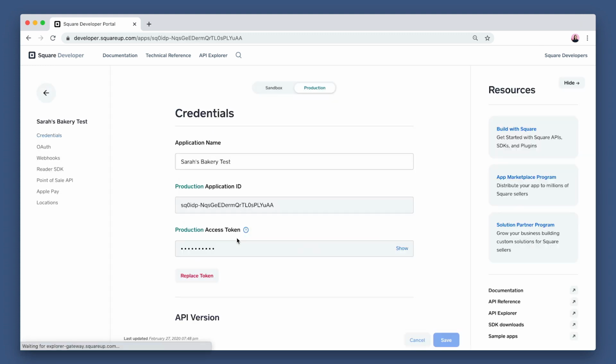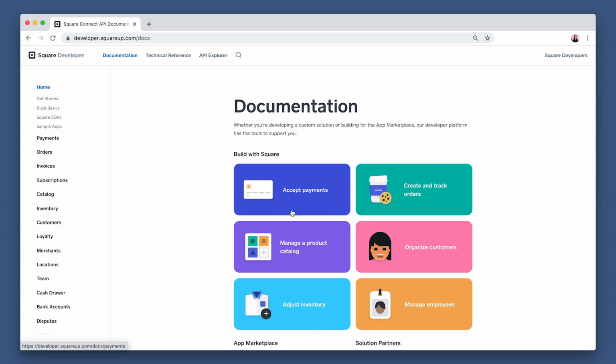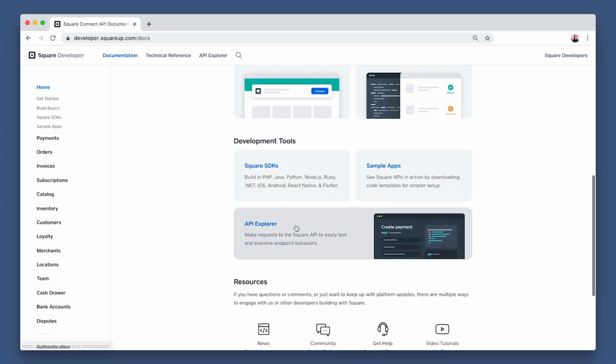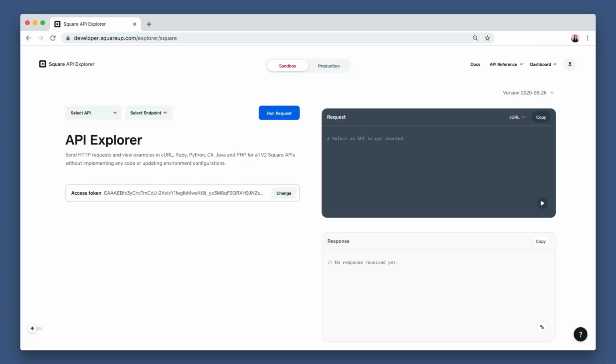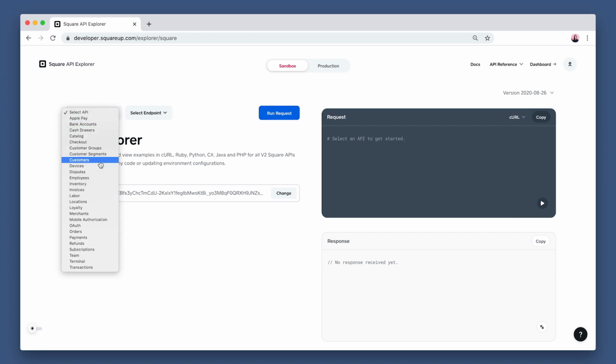Okay, now let's open up the API Explorer. Head over to the docs and then scroll down till you see the developer tools section. First things first, let's make sure you're in sandbox mode, because if we're in production, we'd be making real changes to your account. Now where it says select API, select customers API.